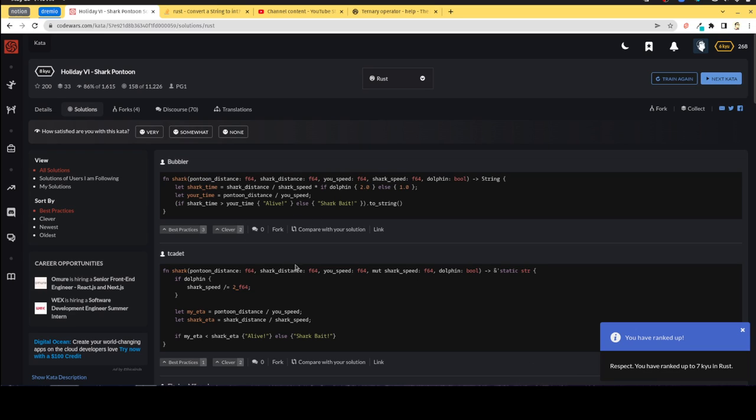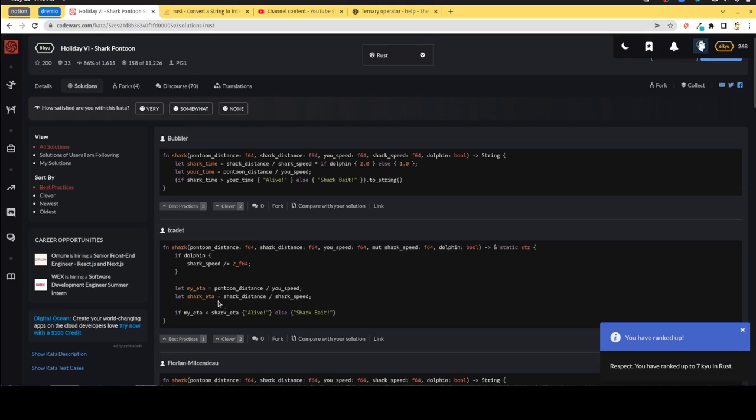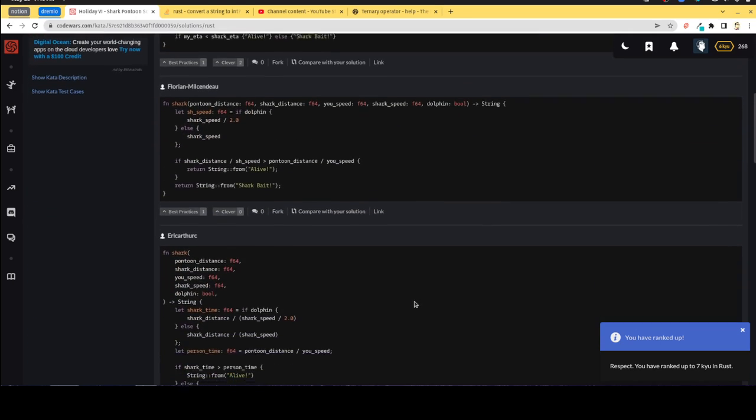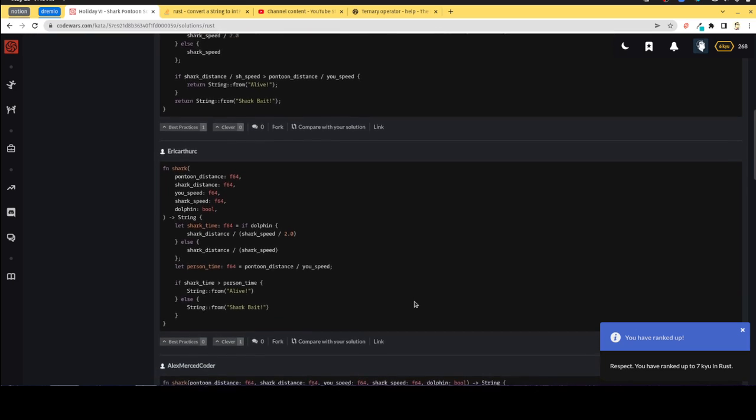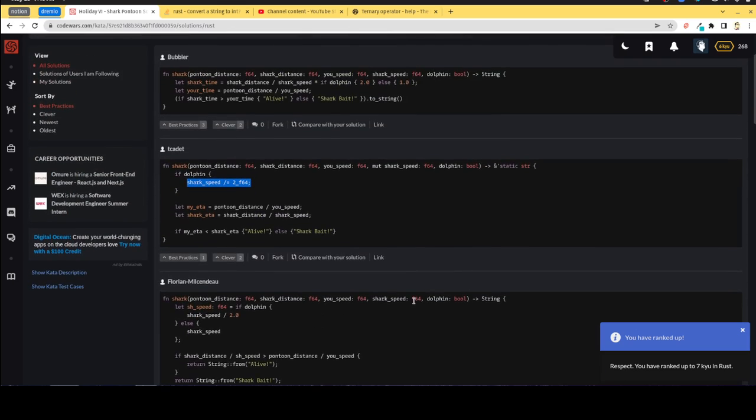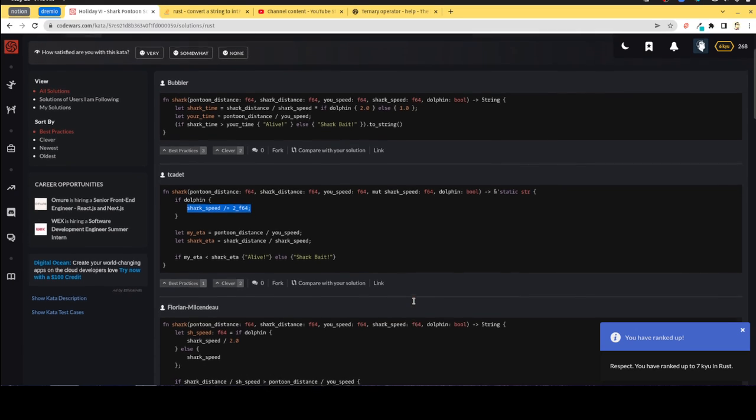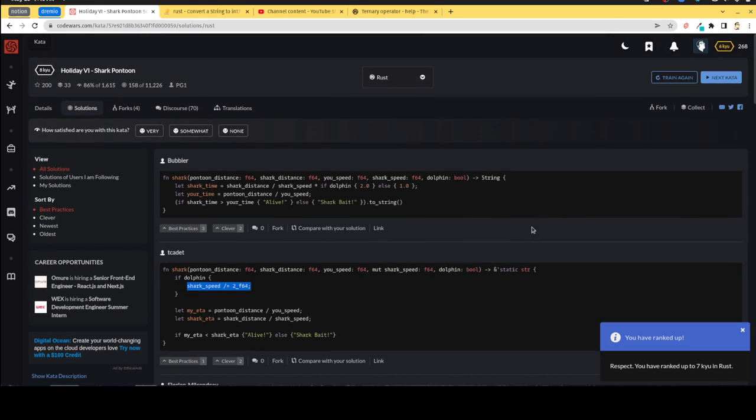Again, we can take a look at other people's solutions. There's a lot of good ones here. Here it's just saying, if there's a dolphin, shark speed halves. So you can reassign arguments, that's good to know. My ETA, pontoon distance, and that's pretty much the same approach. It's a little bit more DRY. Not seeing anything super different. Cool. I'll see y'all later.